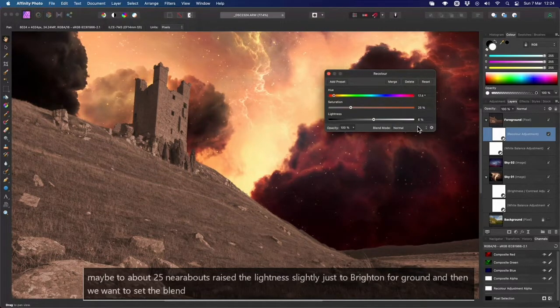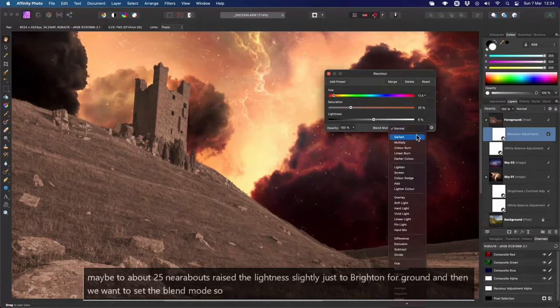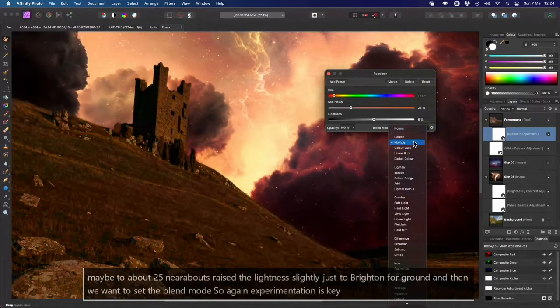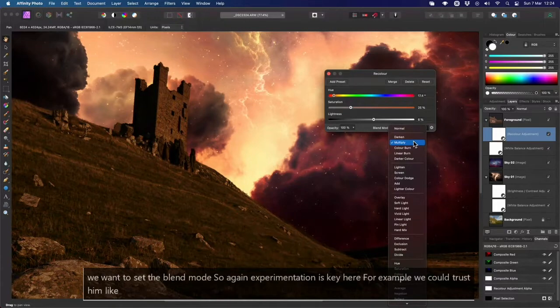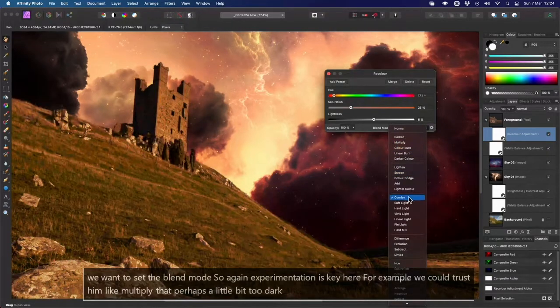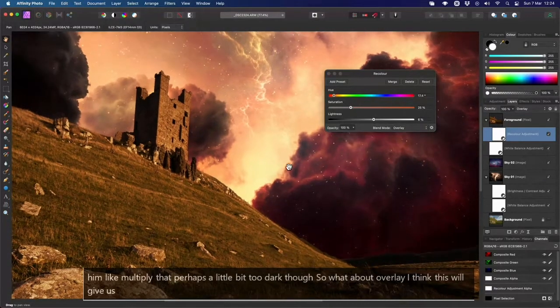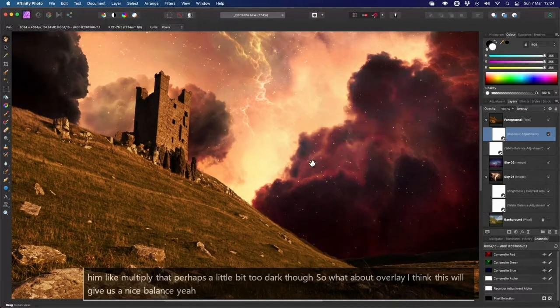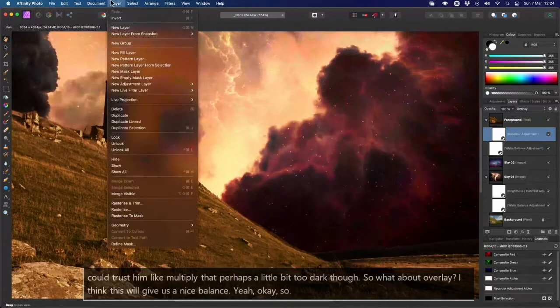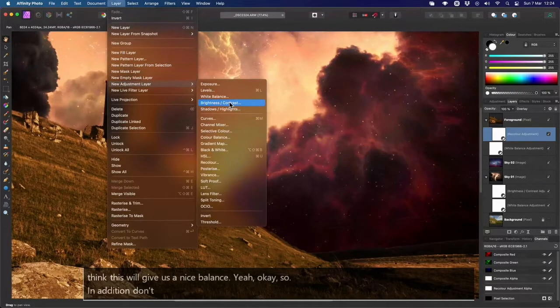So again, experimentation is key here. For example, we could try something like multiply. That's perhaps a little bit too dark though. So what about overlay? I think this will give us a nice balance. Yeah, okay.